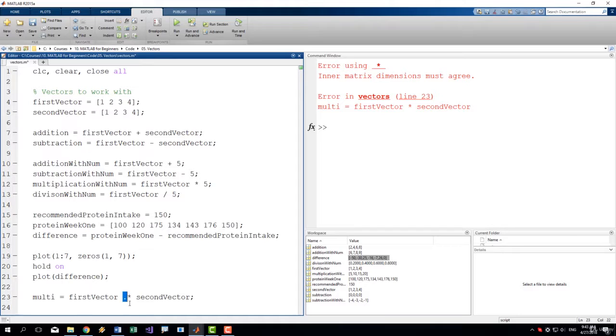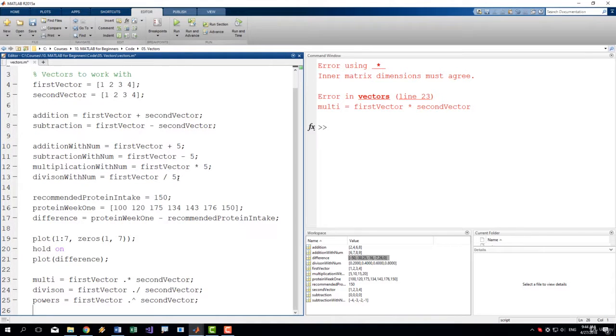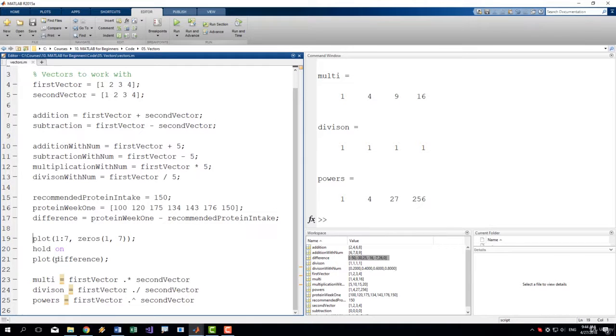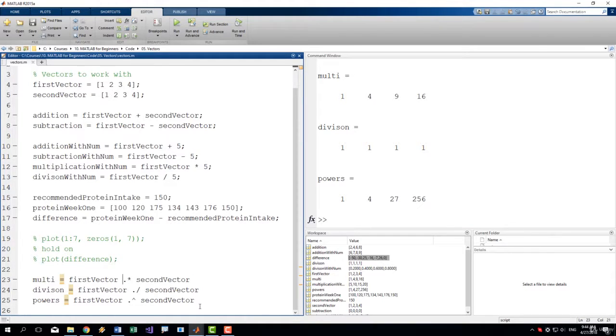Now, you can use the dot operator to perform pretty much anything. Division. Let's run. All right, so multiplication, division, and powering. The dot here makes any arithmetic operation element by element. It's mostly used on multiplication, division, or powering because addition and subtraction are element by element by default.